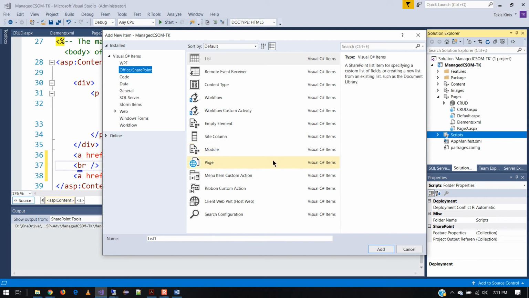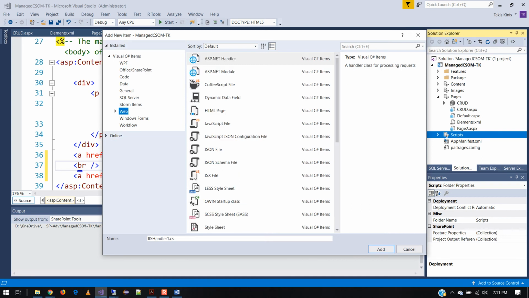All right. And now we want to add a JavaScript file. So JavaScript file templates are located under the web area. And if you don't see it, well, there it is. So just choose to add a new JavaScript file. And we're going to call this crud.js. And that's going to be in the scripts folder.